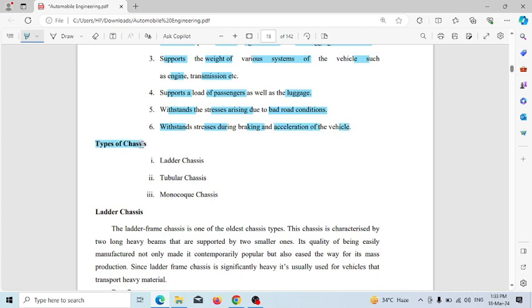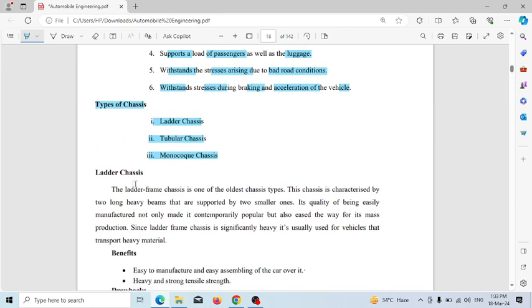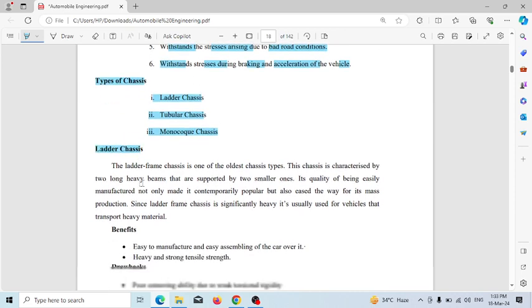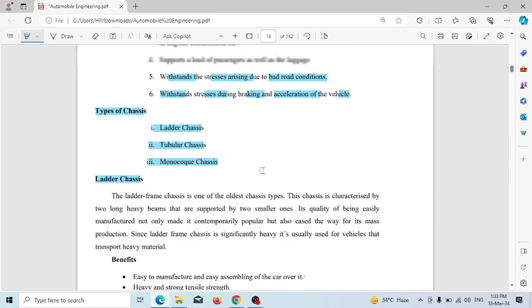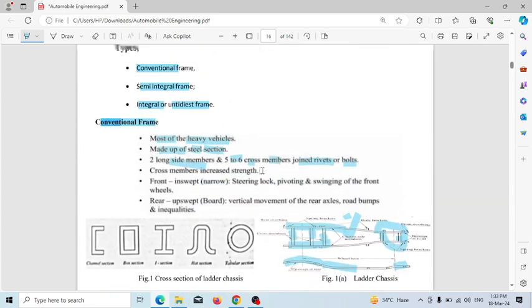Next, we discuss the types of chassis. First one is ladder chassis, second one is tubular chassis, third is monocoque chassis. First one is ladder chassis. The ladder frame chassis is one of the oldest chassis types. The figure is a ladder chassis.